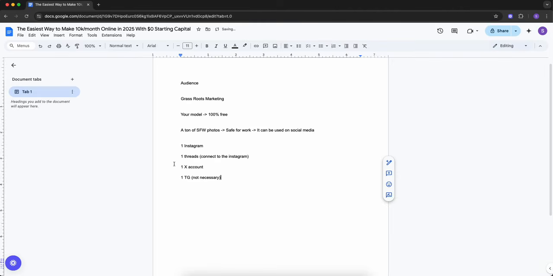So how does this lead to you making $10,000 a month? If you have no money, your Instagram has 0 followers, your Threads has 0 followers, your X has 0 followers, and you have no people following your Telegram channel. At the beginning of an Instagram page, there's only 2 possible options to grow.